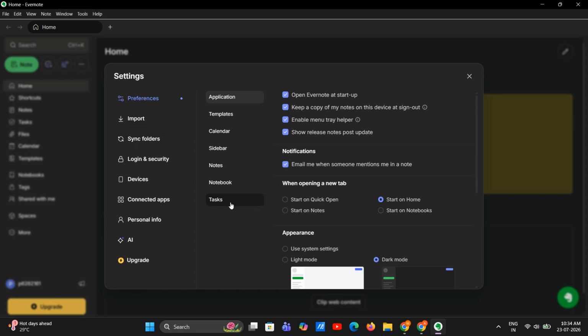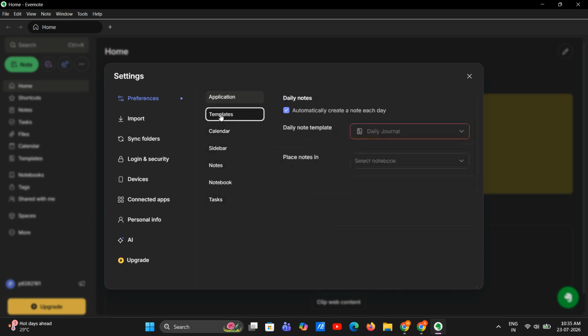Next, find either Templates or Application in the Preferences menu. Evernote sometimes organizes the Daily Note option under one of these sections, so if you don't see it right away, check both areas carefully. Once you're in the right section, scroll until you find the Daily Notes area. Here, you should see an option that says Automatically Create a Note Each Day.